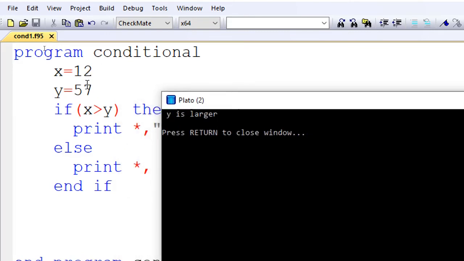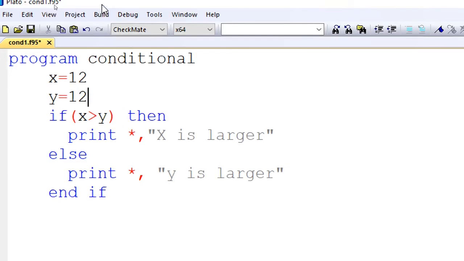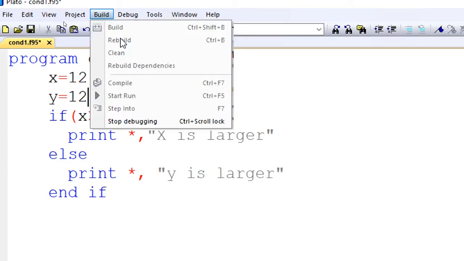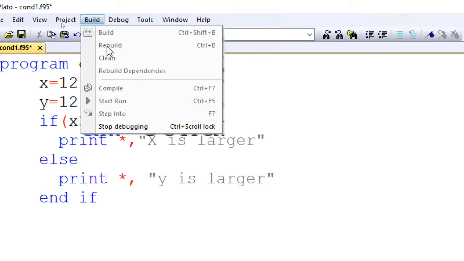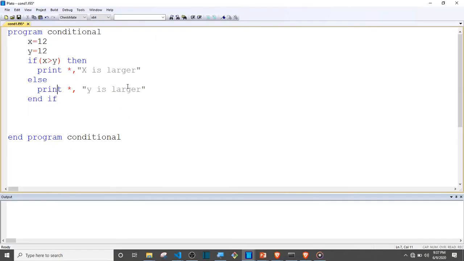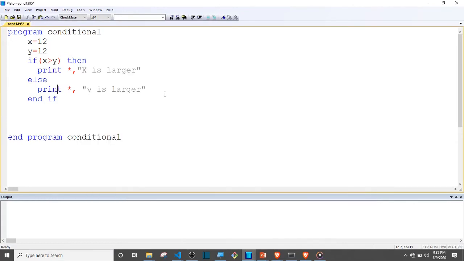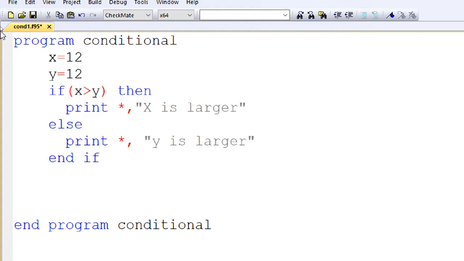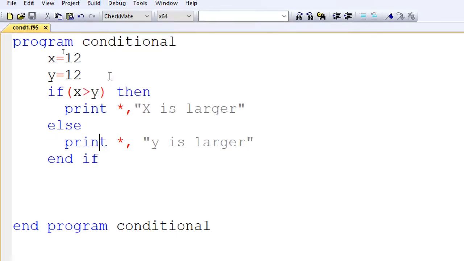But what will happen if I make the value of x the same as the value of y? So x is 12 and y is also 12. If I run it this time, what do you think we are going to get as a result? Let's go back, run this, and see.